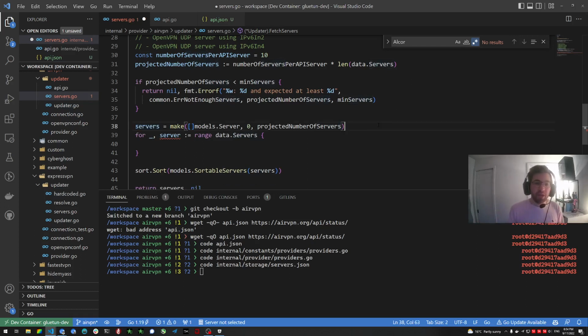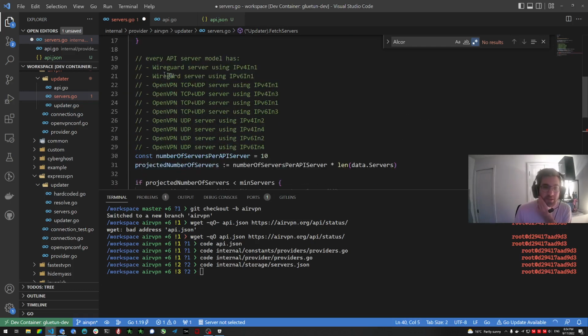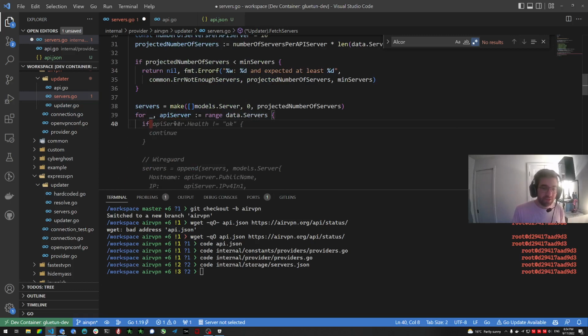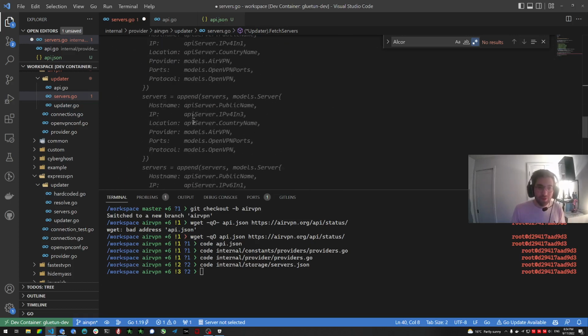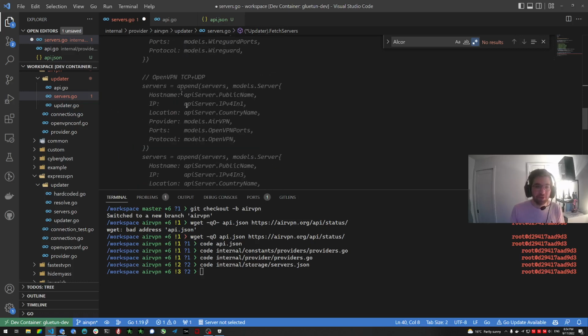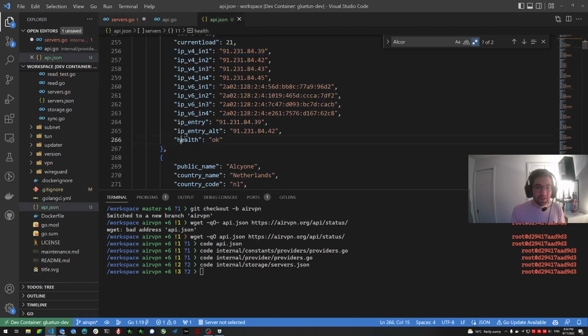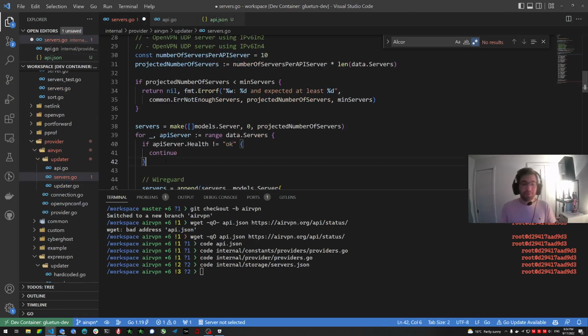Anyway, now finally let's iterate over the API servers. Let's go to the API server here. We can start with WireGuard, which is a bit easier. First thing we want to do, thank you AI, this is all the AI. I don't know how correct this is, this might be completely wrong, but I'm just gonna press tab and see what's what. So if the health is not okay, we don't want to add it. It's a bad server, so just continue to the next API server.